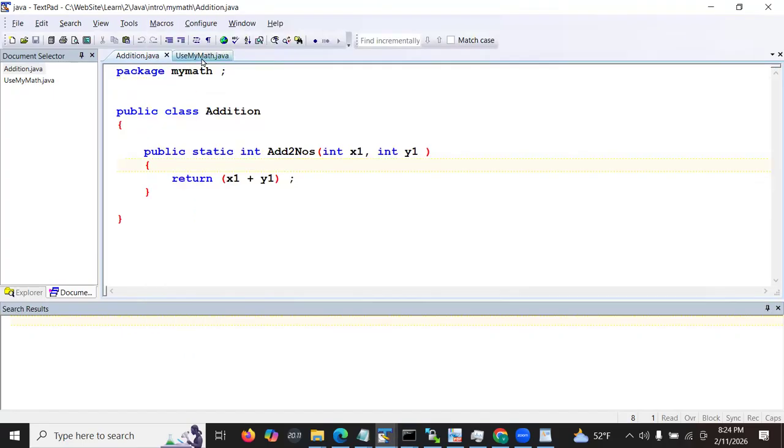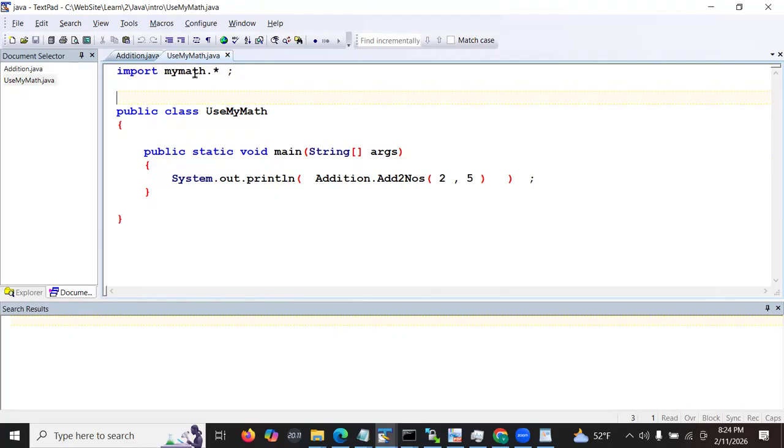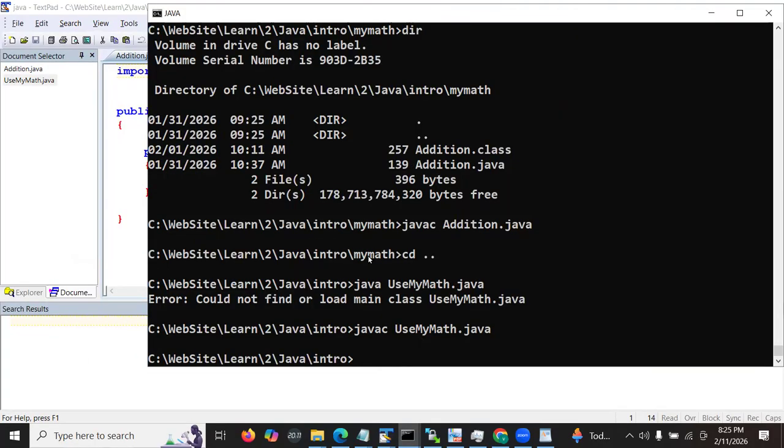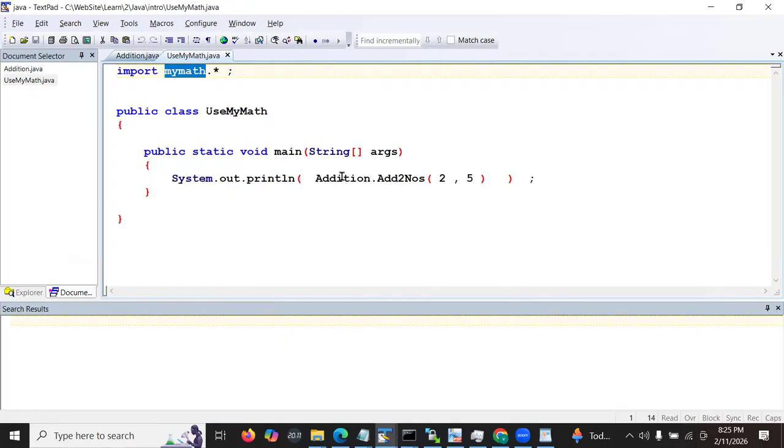Javac went to the UseMyMath.java, came over here. Oh, there's a package that we're trying to import. We don't have something called a class path right now, and I'll get to that later. So it's going to look in the current folder of UseMyMath, which is this intro folder. And in this folder, it's going to look for the mymath folder. In that mymath folder, it's going to find this Addition class, and that's where it picks this class up from. Checks whether that class has an addTwoNumbers method, and so on.